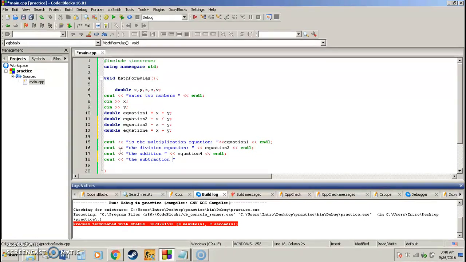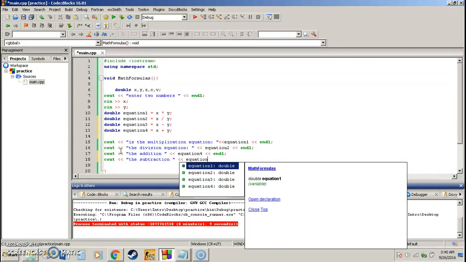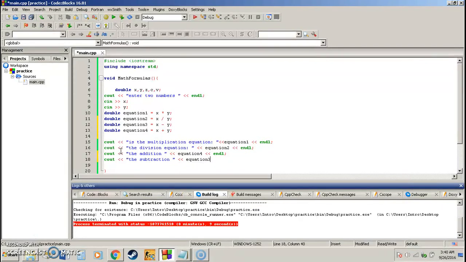So we can set equations using math to different variables, and when we set them to different variables, it saves the equation as that variable. So we no longer need to go in here and cout x times y. We can create x times y and then just call upon it when we need it. We can create x divided by y, then just call upon it when we need it. But the important part is to remember the operators and how math is done.